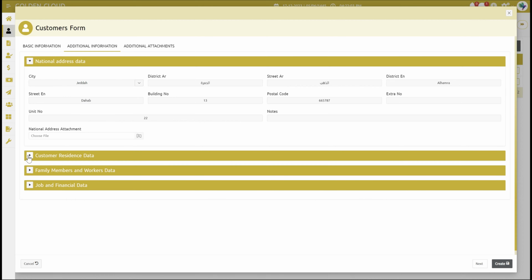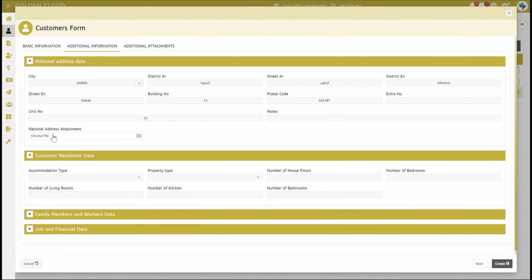Afterwards, we have the customer's residence data. This includes relevant details about the client's residency status. Here we have the accommodation type, we have different options, apartment, palace, or villa. Let's go and choose apartment. And here we have the property type, if it's an owner or a rent, let's go for a rent.